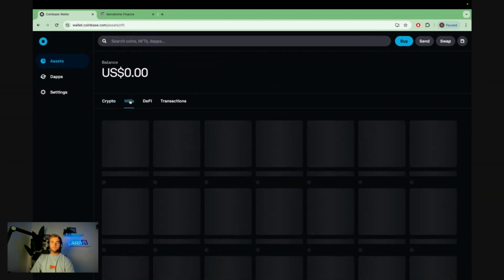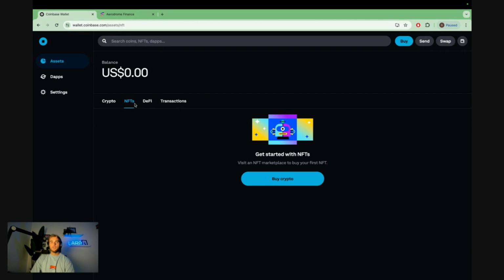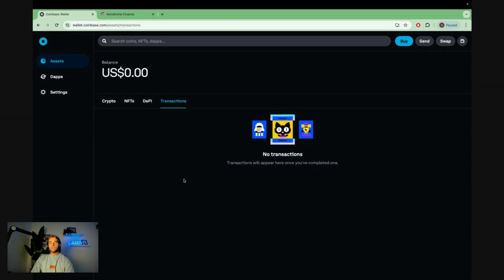And finally, if you went back to the assets section and you did buy some NFTs and stuff like that, they would just be housed here, and all the previous transaction records would be here. So other than that, I think that's it.